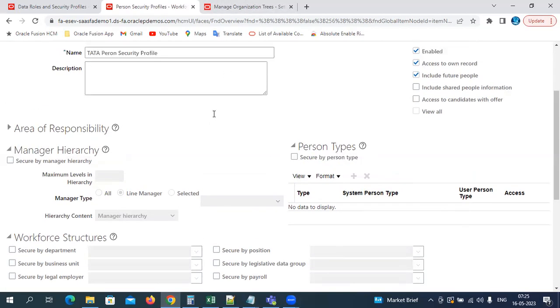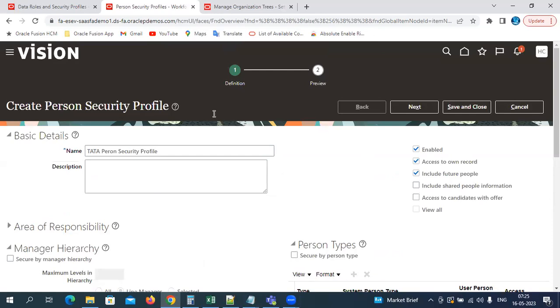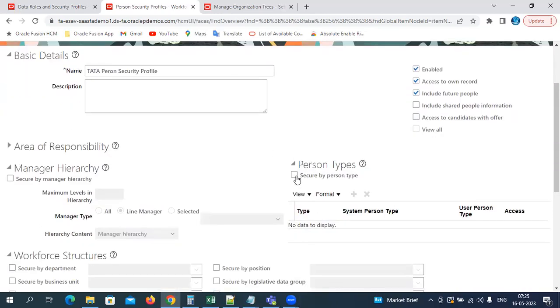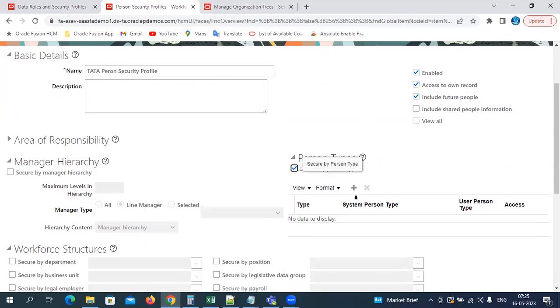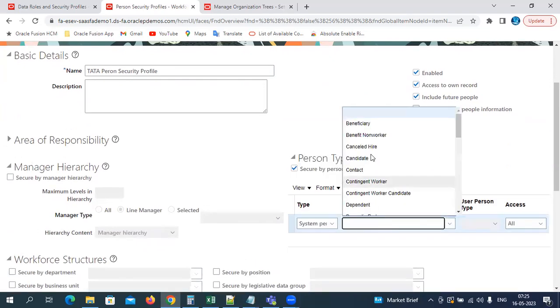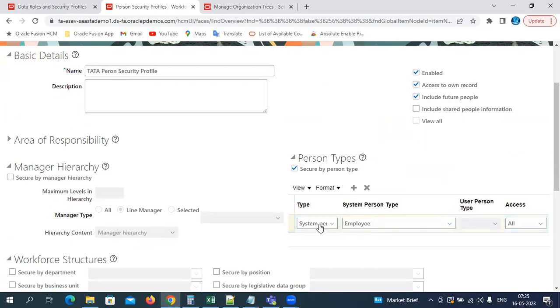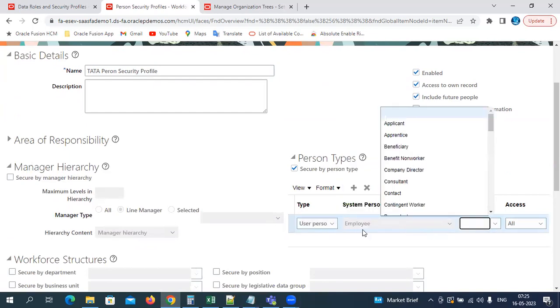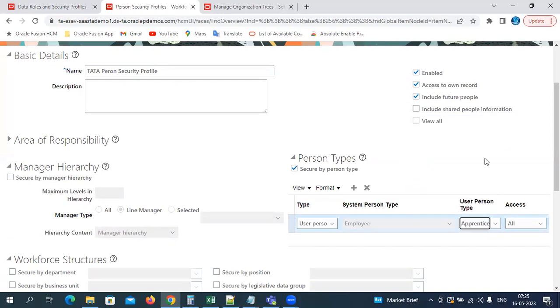Whenever we hire an employee, team, we spoke about the concept of person type. System person type, user person type. You can select this one, team. Click on the plus icon, then type system person type, all employees you want to get access to, then use. Or let's say you want to secure by user person type. For user person type, system person type will come by default. User person type, you can choose. Apprentice, I am selecting, team.